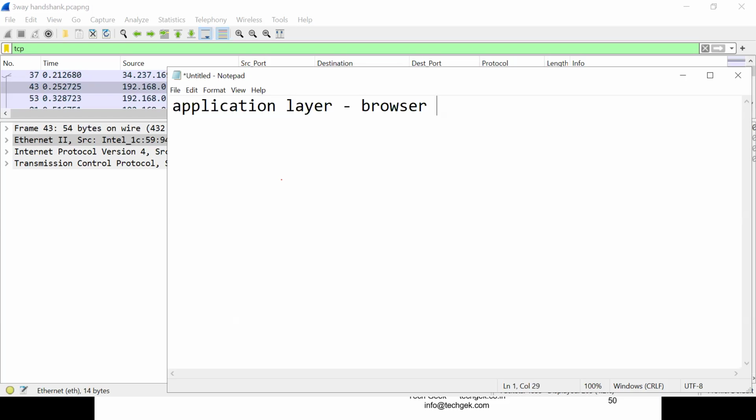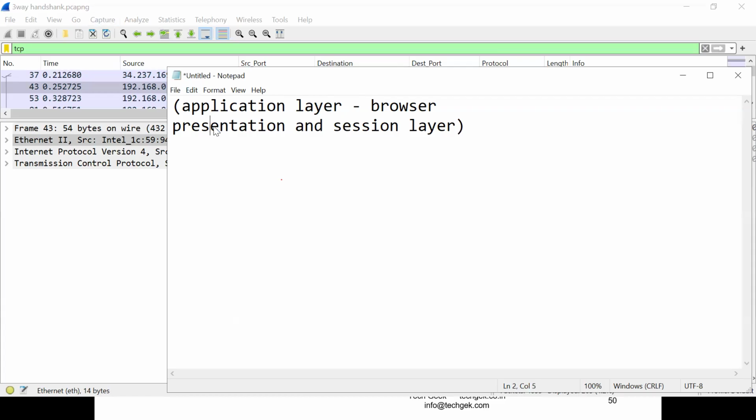After this application layer, what is the next layer? The application layer is complete with the presentation layer and session layer, all together. So can I say that is the application layer? Application is the seventh layer, presentation layer is the sixth layer, and session layer is the fifth layer, right?